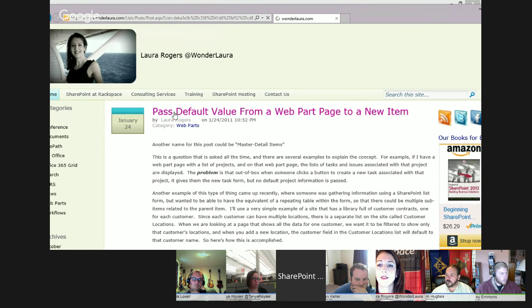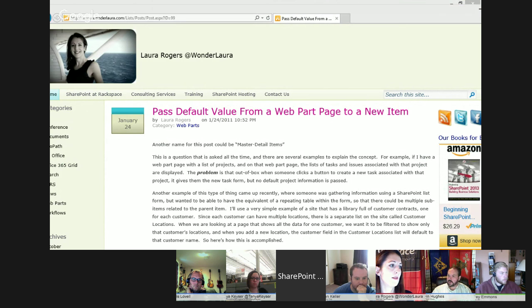It is, let's see, right here: pass the default value from a web part page to a new item. And I've got several other blog posts that are similar. I have several blog posts about query strings as well. So we'll go ahead and put that in the showcase too.